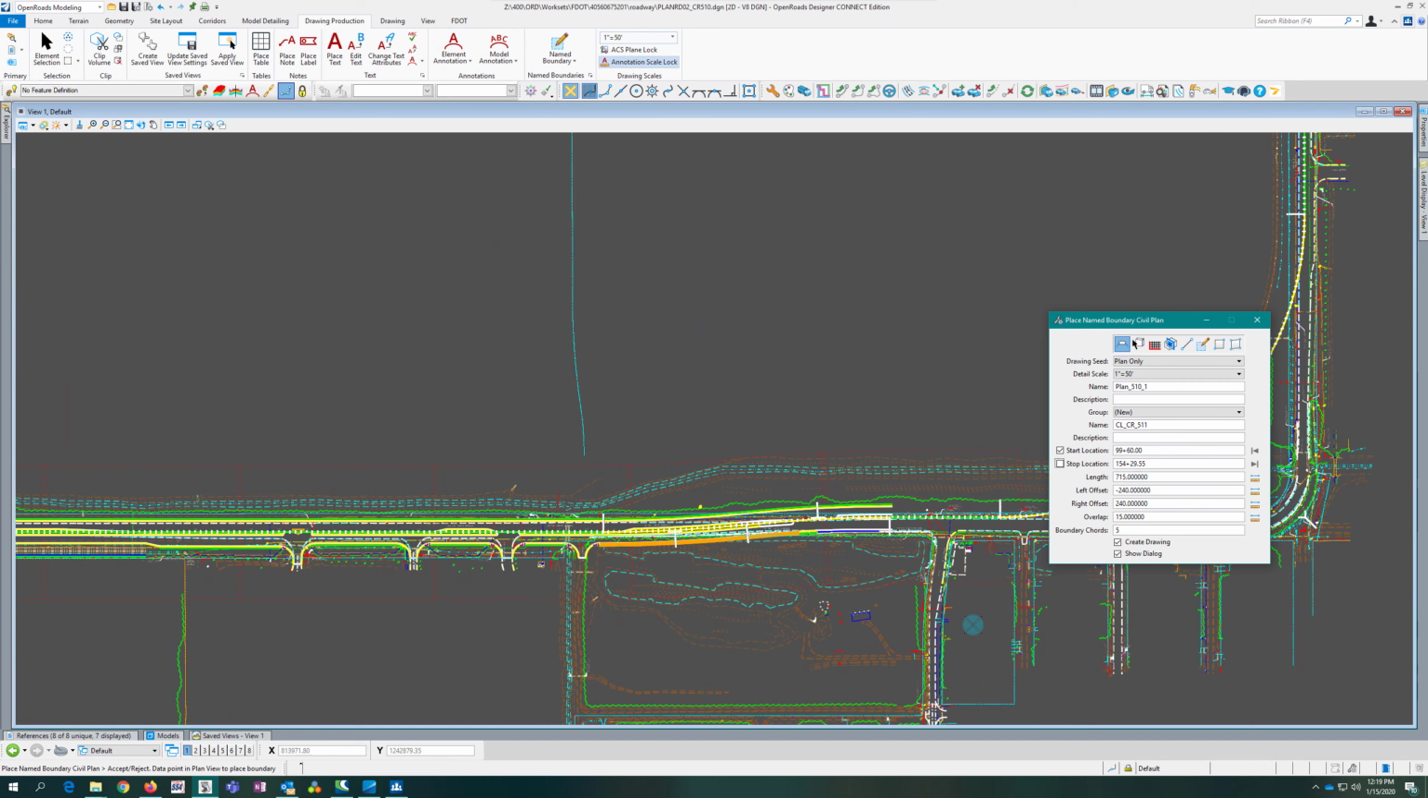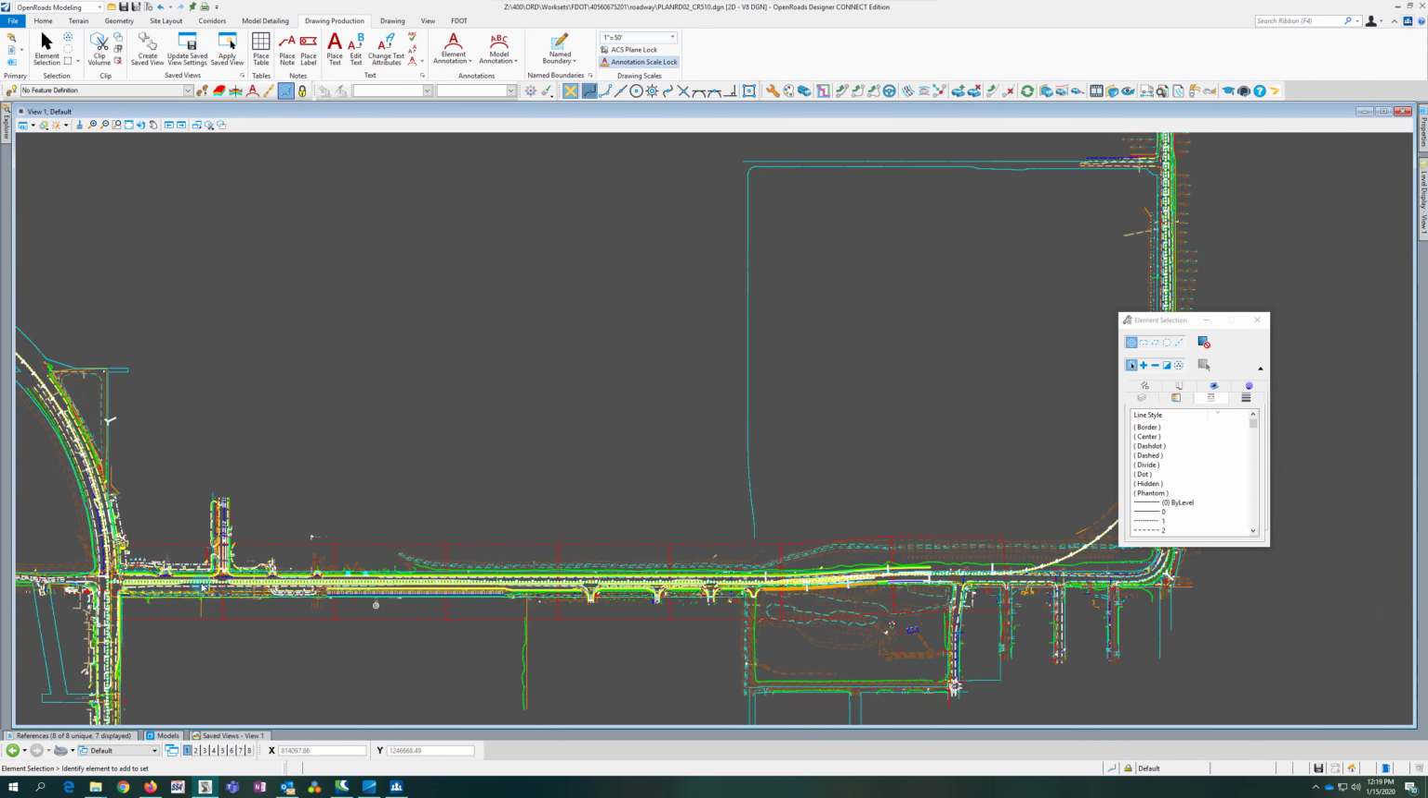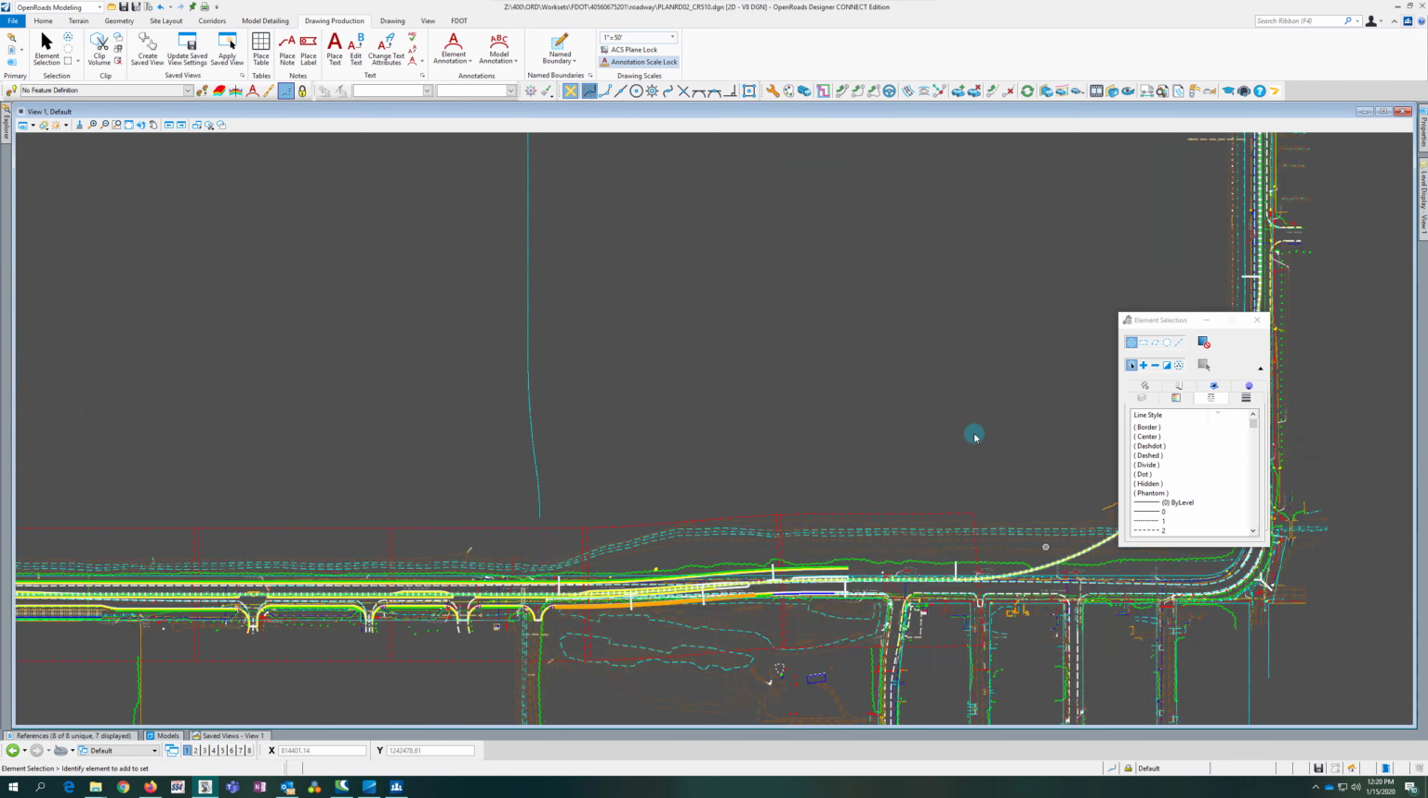So this is the last button click, but I want to do something right here: I'm going to unclick create drawing so that we can go through that part separately. So I'm going to accept my sheets. So I've got all my sheets laid out. They look good. Everything I need to do.